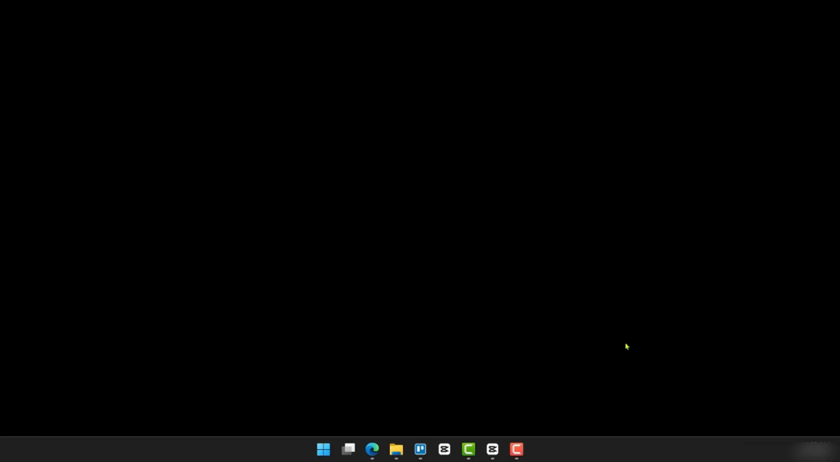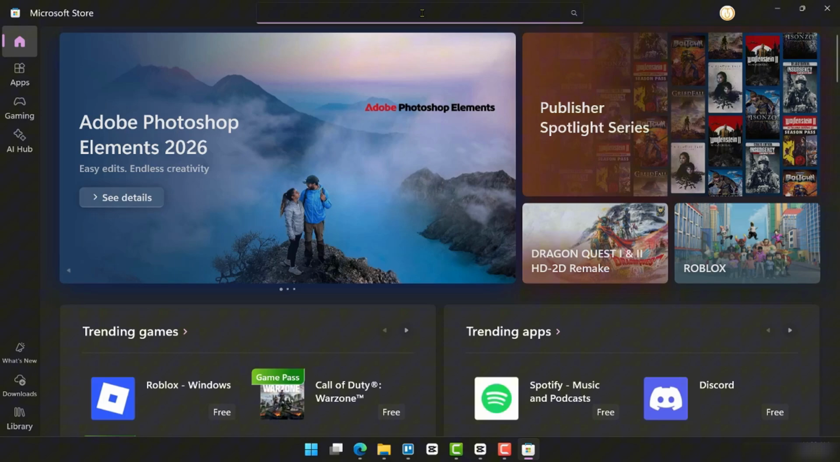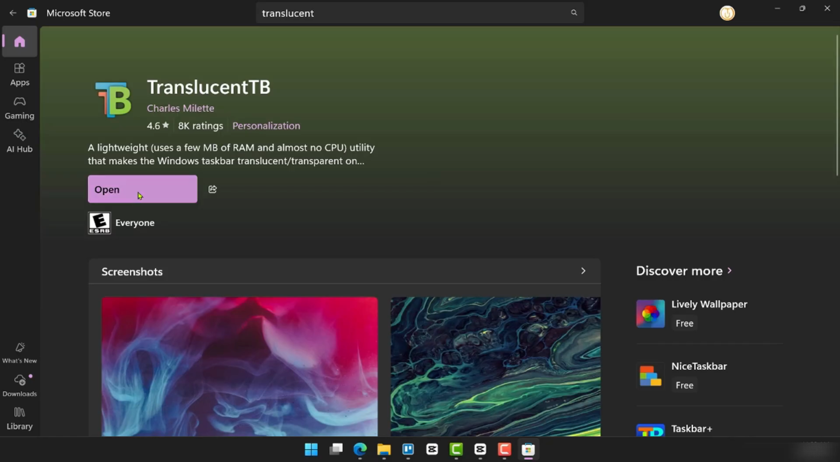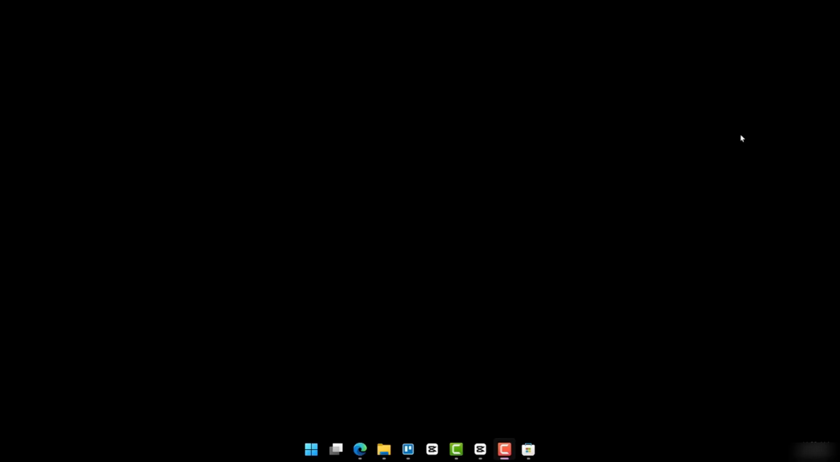The last tip is to make your taskbar look slick. In order to do this, we will be downloading the Translucent TB from the Microsoft Store. So after opening up your Microsoft Store, you're going to search for Translucent TB. Of course, in our case, we've already downloaded it. So we're going to click open, going to click on continue. And after selecting it, you might not really see a difference.